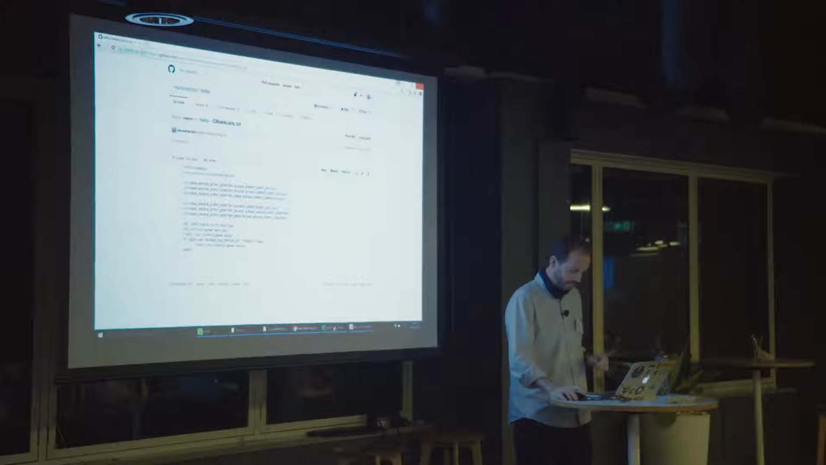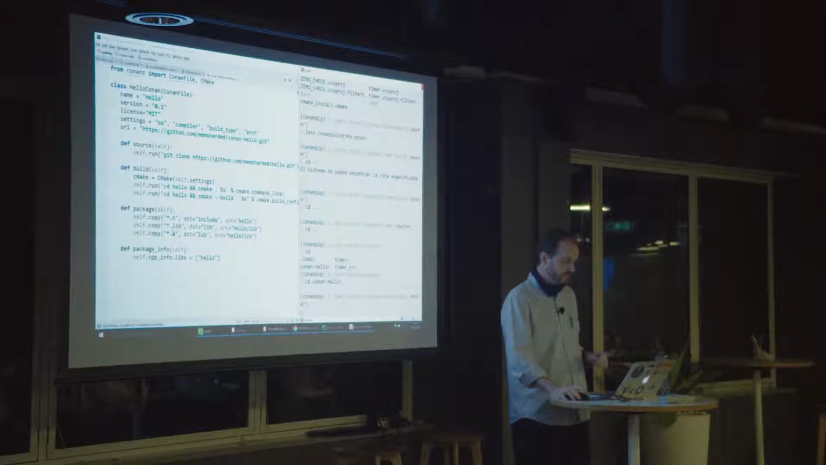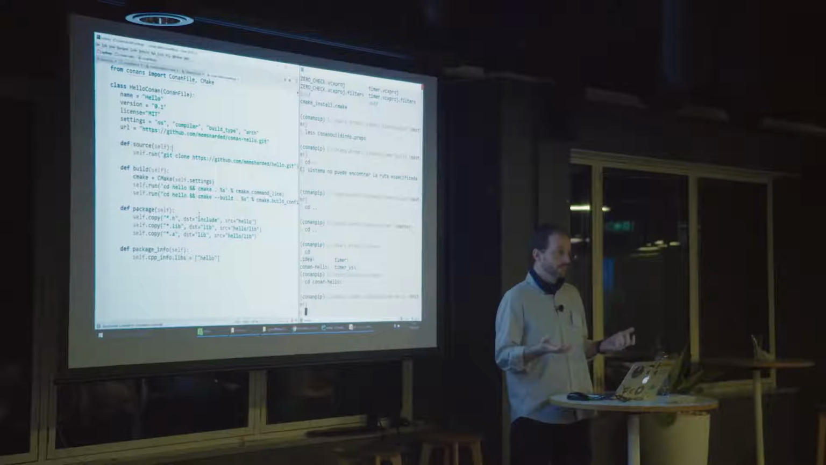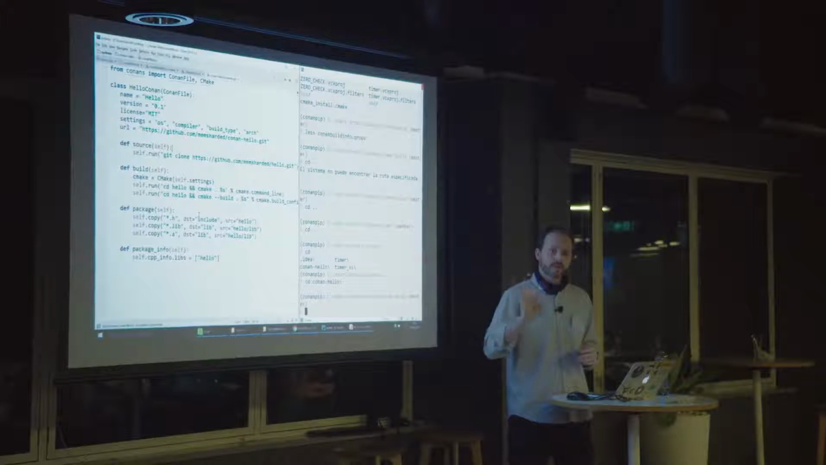Okay. So what I have to do here is to define a recipe. It is somewhat similar to Homebrew Ruby recipes, but in this case it is Python. There are 4 important methods here.